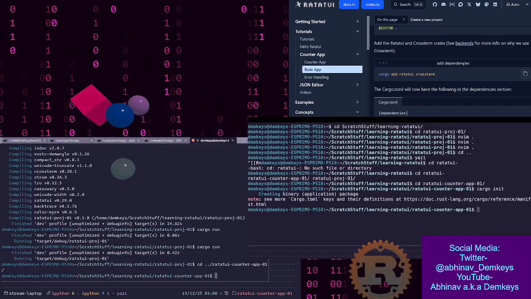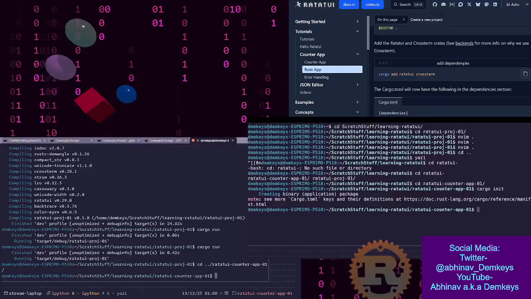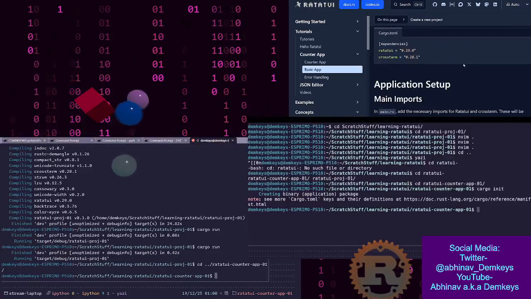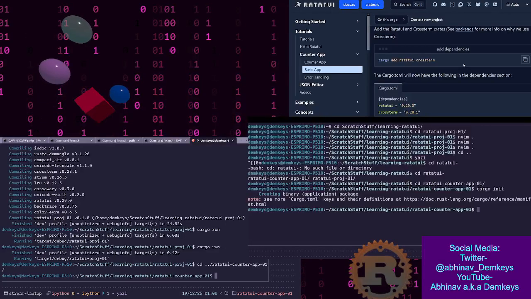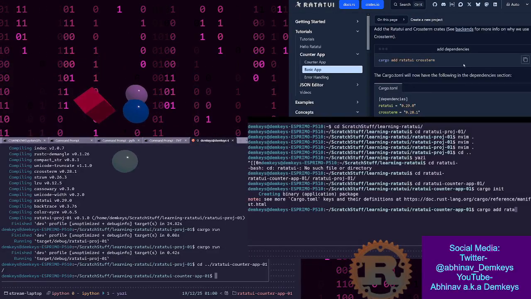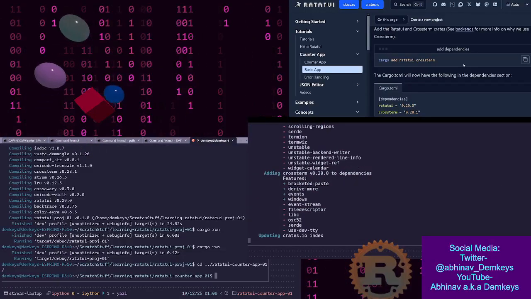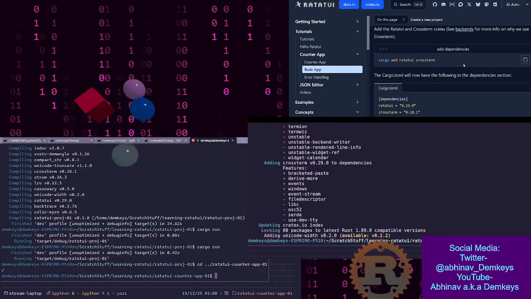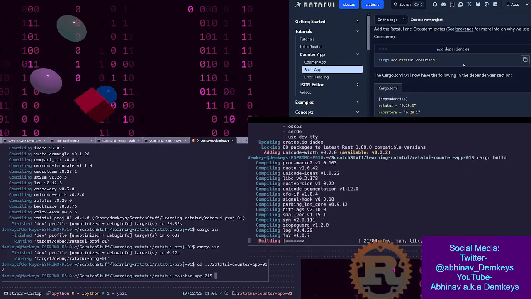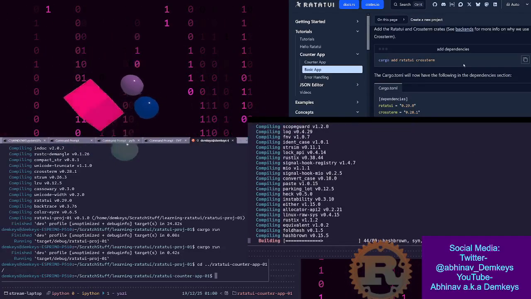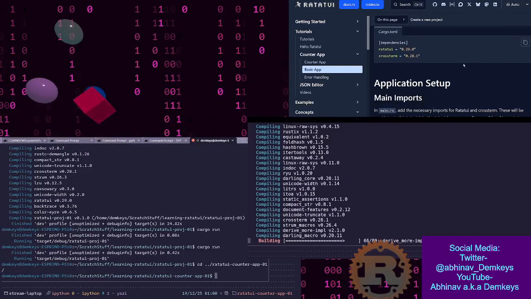Then add the Ratatouille and crossterm crates. See backends for more info. All right, so cargo add Ratatouille and crossterm. Okay, cargo build. All right, the cargo terminal will now have the following in the dependencies section.